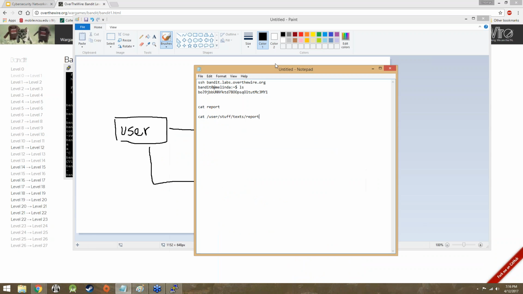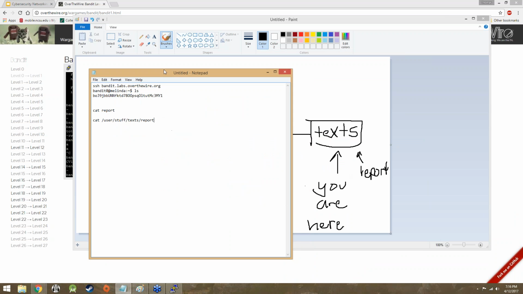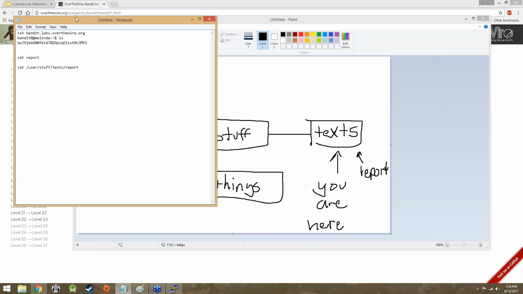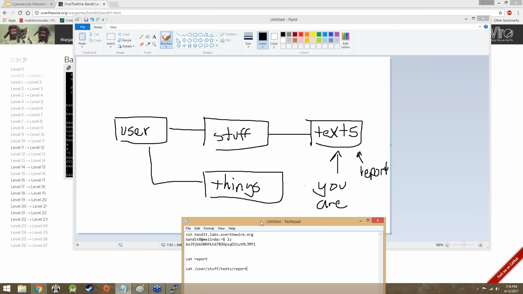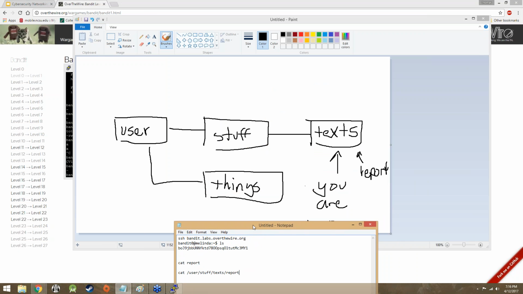Make sure you're not pasting anything extra, and make sure you're pasting the correct thing. Also make sure that your username is bandit2 now, right? Because you're on to the next level.